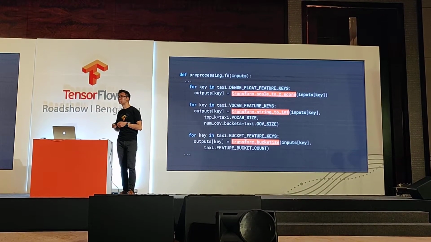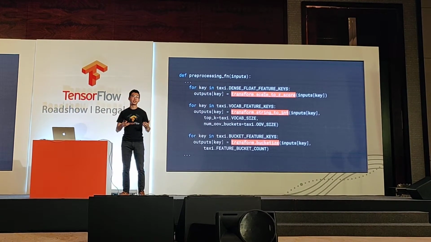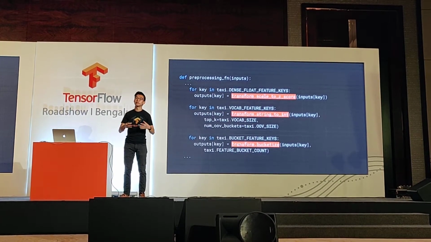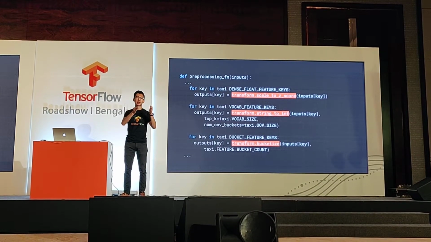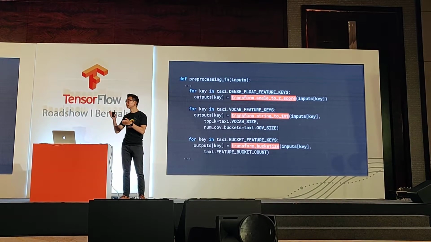The third example is bucketize. This is another transformation that requires a full pass over your data set to compute the boundaries of the buckets that you want to sort values into.